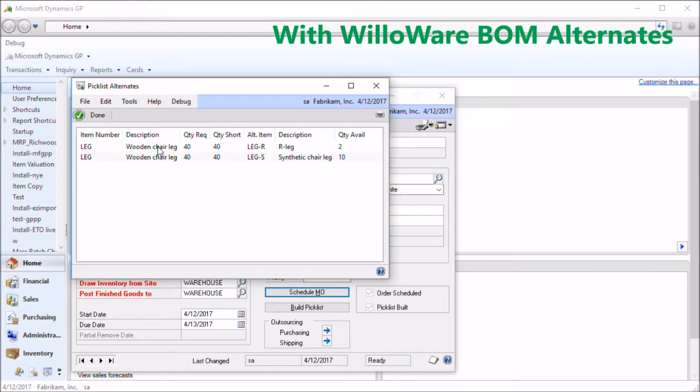So you can see that we don't have any of the primary item, so we're short the entire 40. And we actually don't have enough of either one of the alternates. So in this case, we couldn't do this manufacturing order. You can substitute use of one of the alternates by just double-clicking on the alternate in this window.